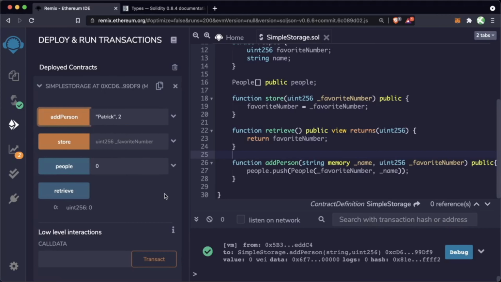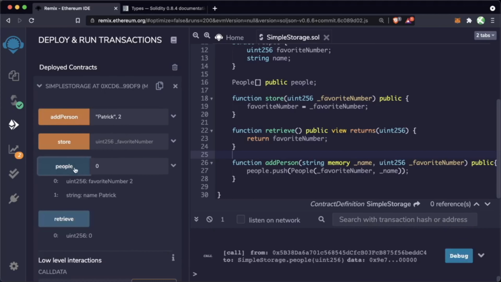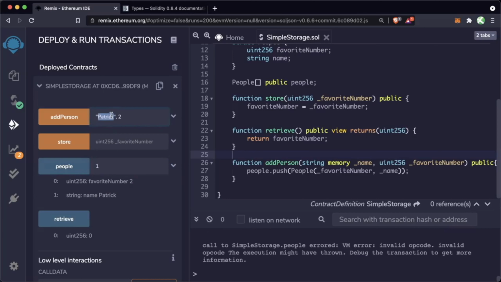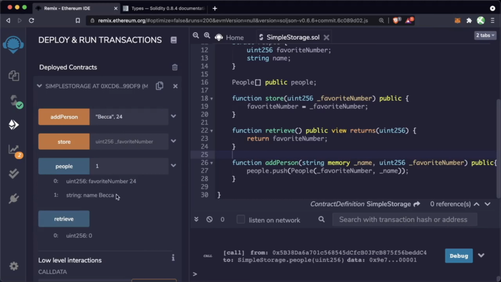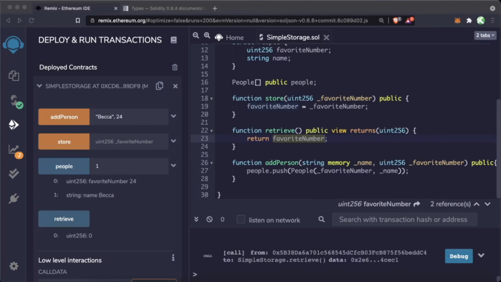So we're going to add person Patrick, and now if we hit people of 0, we can see that the person at the 0th index in this people array is going to be string Patrick. If we try at 1, there's nothing in here. Let's add another person. We'll add Becca, and her favorite number will be 24. Let's add her. Now if we hit 1, we see favorite number 24, string name is Becca. And retrieve is still showing up blank because we haven't touched favoriteNumber. Awesome, this is great. We can just keep adding people.